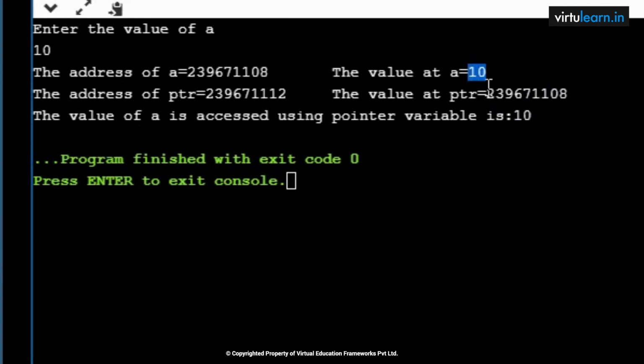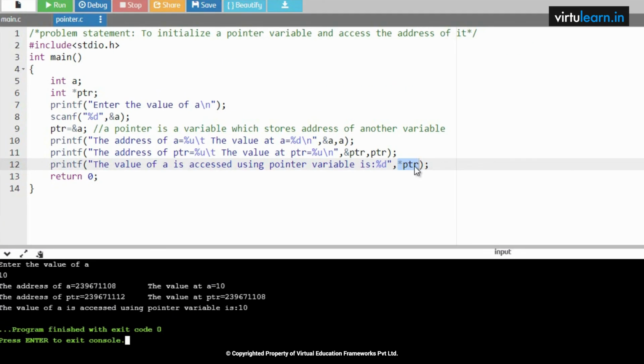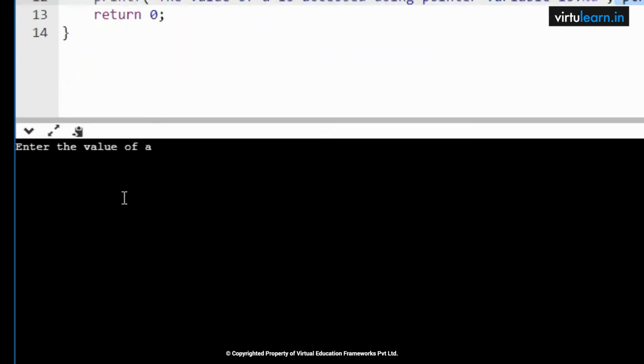This is for reference, where I have printed the value of a directly. So the value of a accessed using pointer variable is 10. So this is how we can access the address as well as the memory location where your actual value is stored with the help of star ptr. Now let me execute with another test case. Your memory locations will be assigned at runtime.